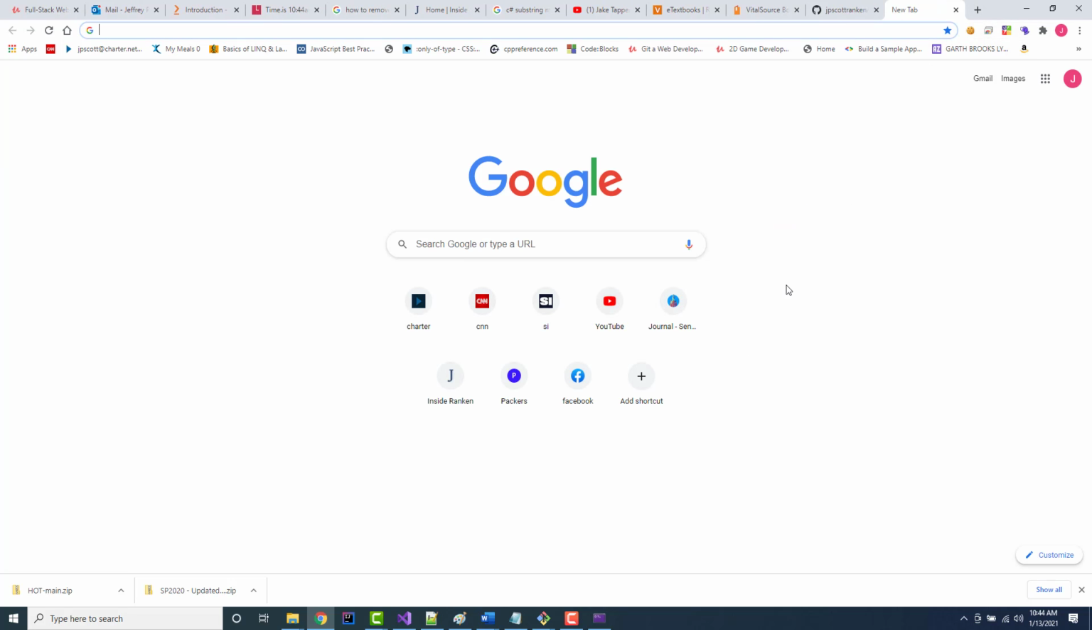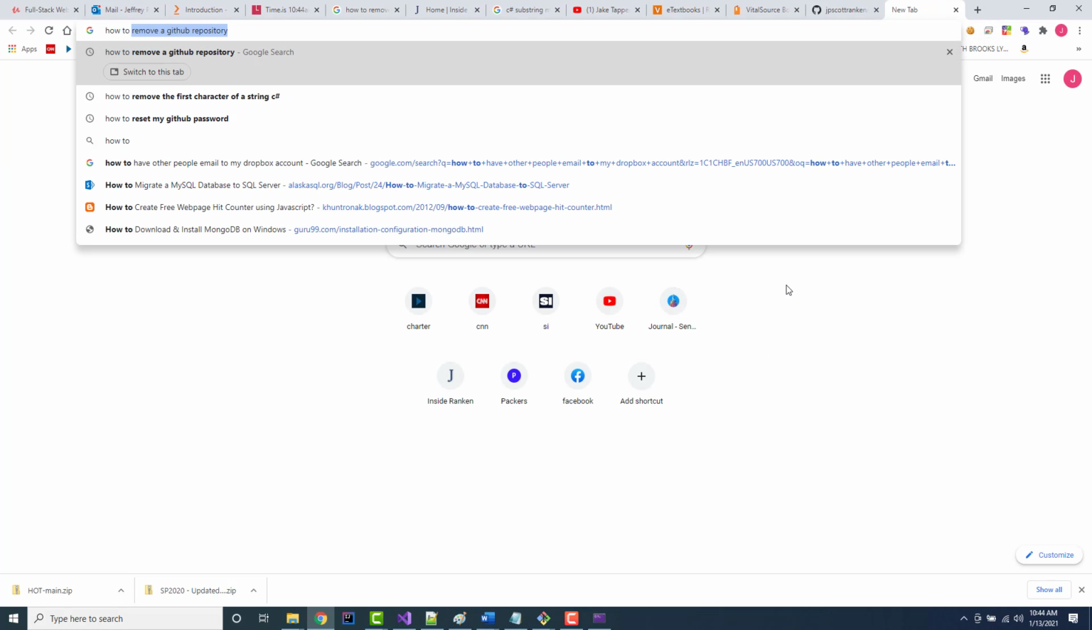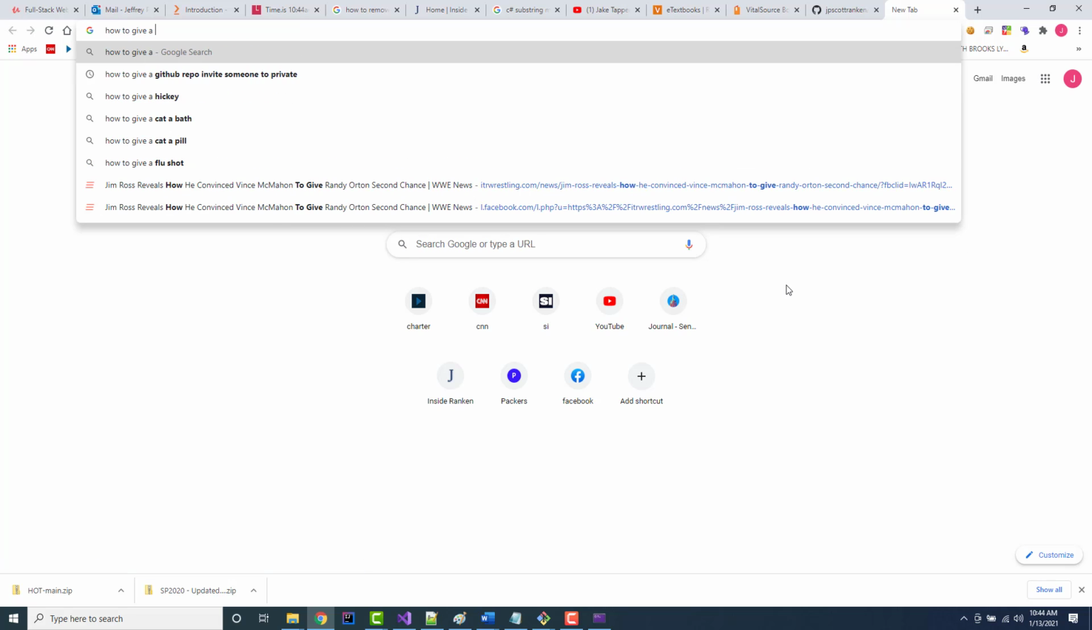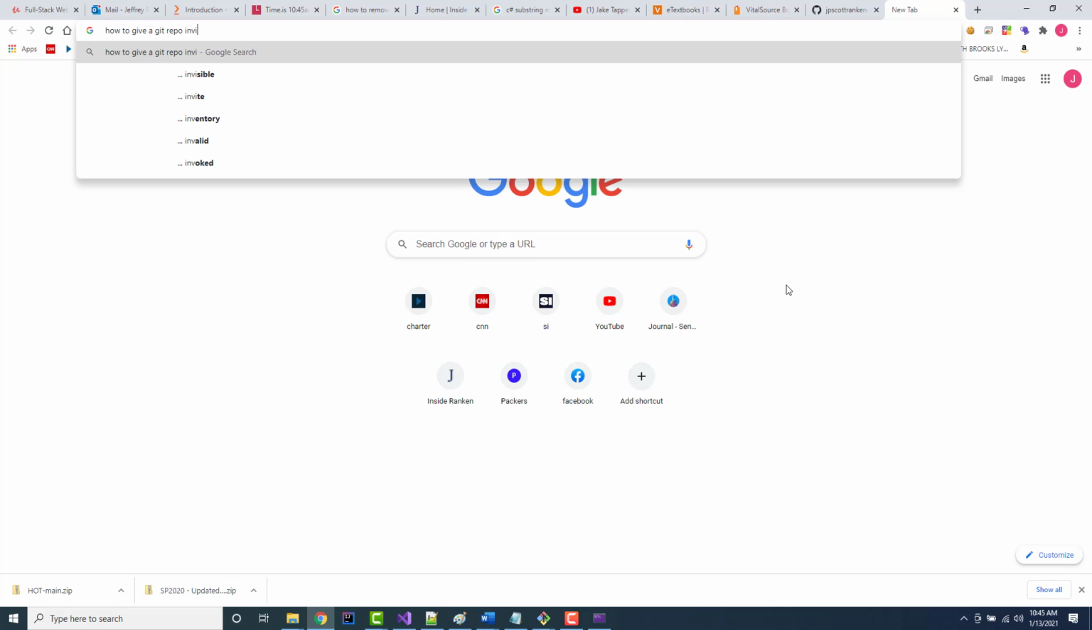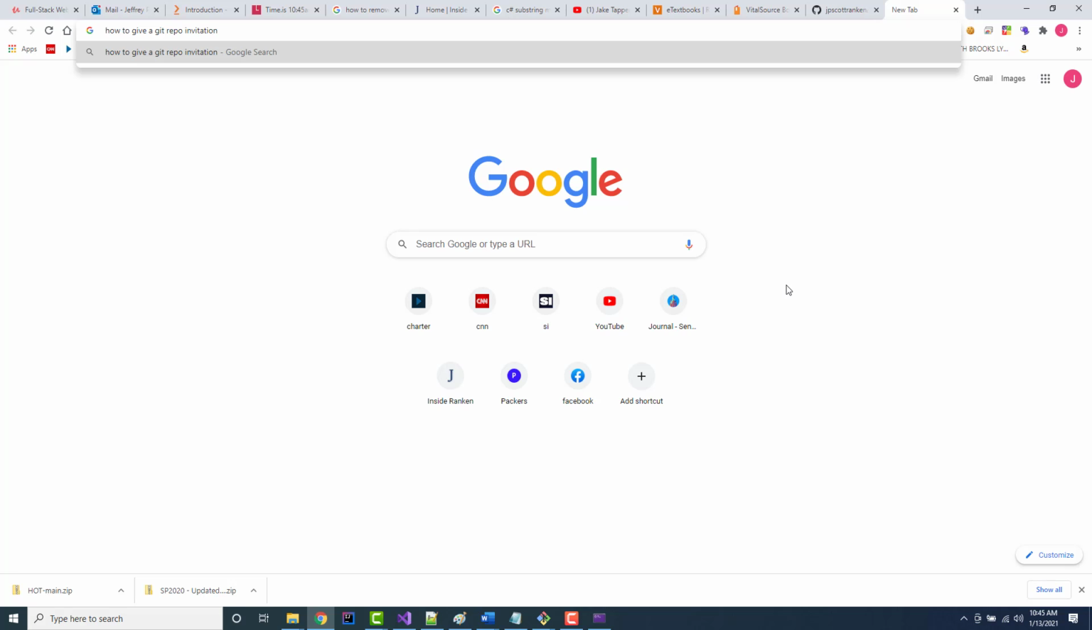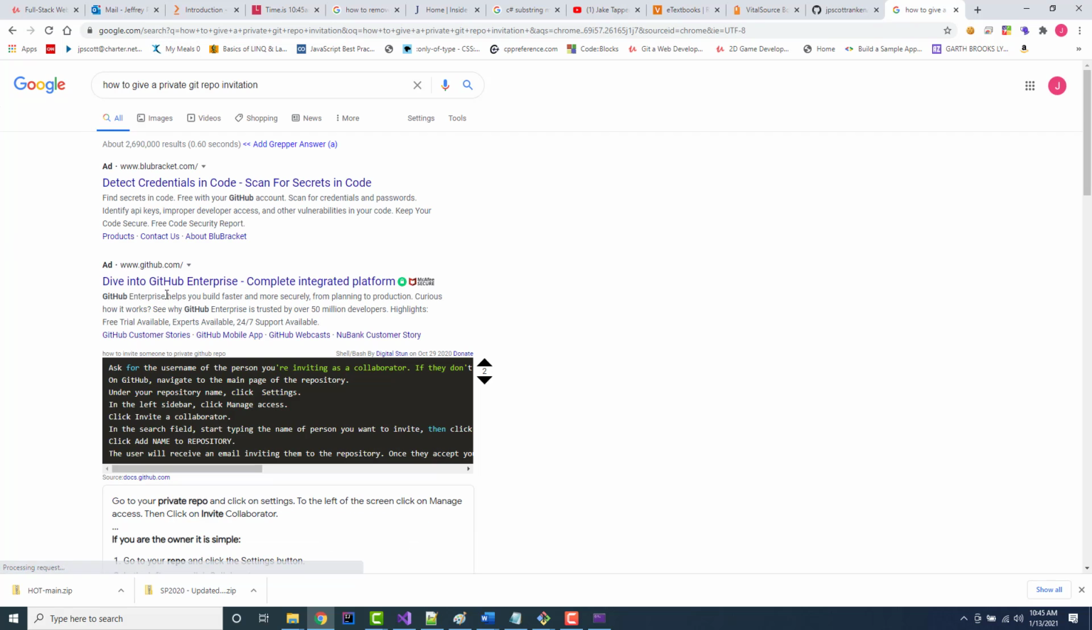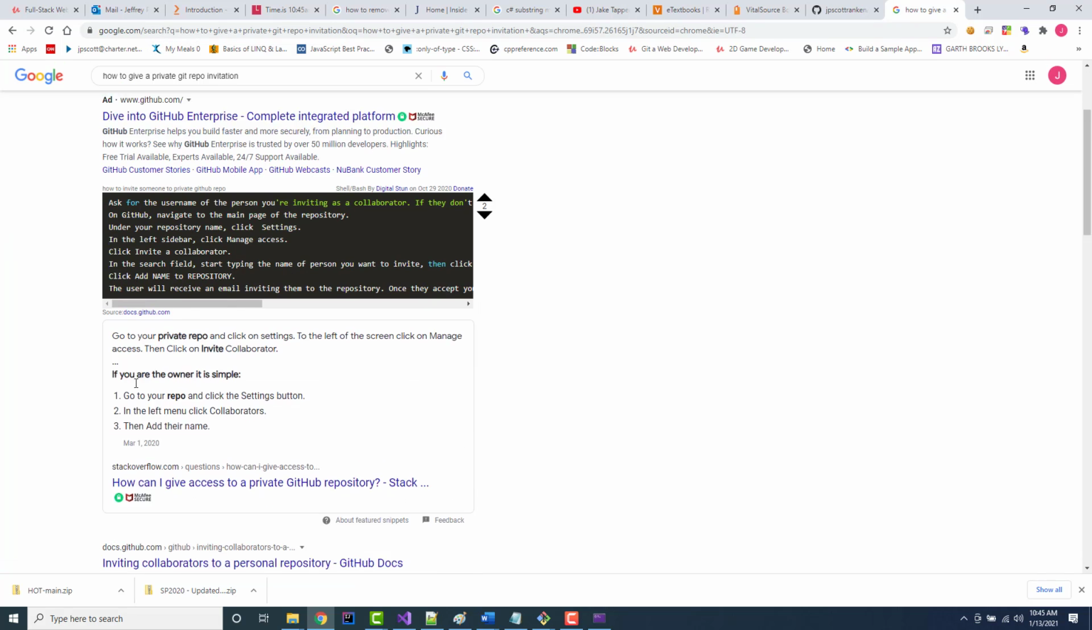This is called how to give a Git repo invitation, or something like that. How to give a private Git repo invitation. When you create those, I want you to make all of them private, not public. And one of these things in here tells how to do it. It's right here.